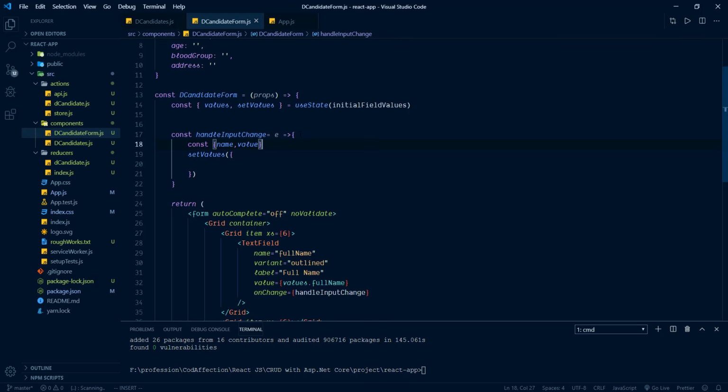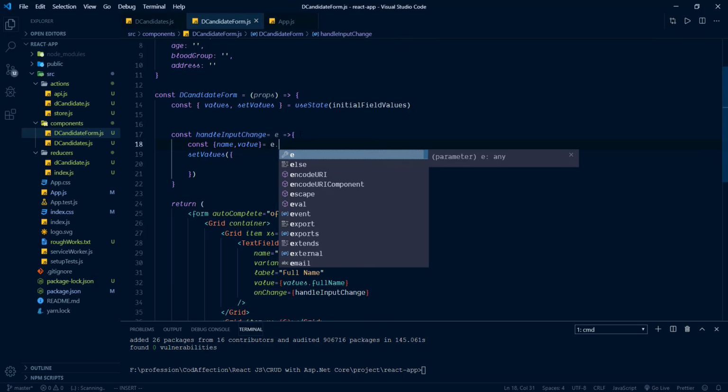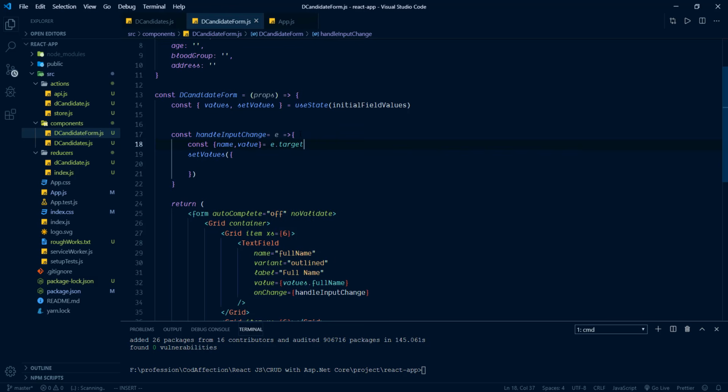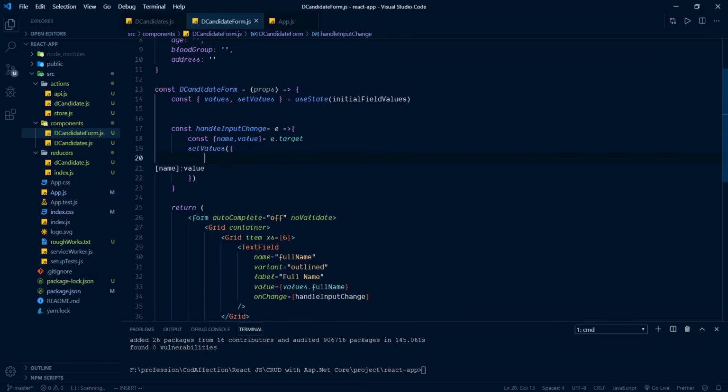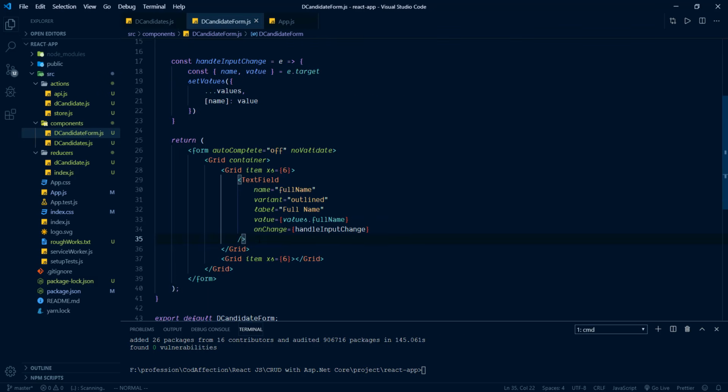We can retrieve these values from the default parameter like this. e.target will be the input control. From that we will return the name of that control and the value inside the control. Now we can set the value here. Name is equal to value. The rest of the properties should be there as they are. So we have to do this, values. That's it.